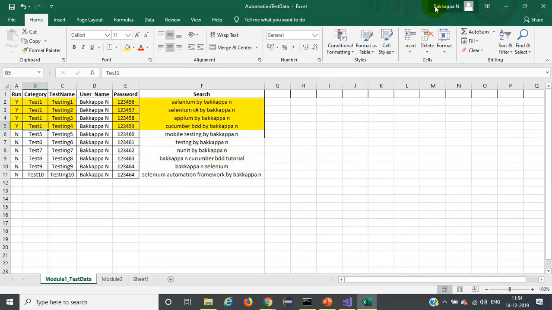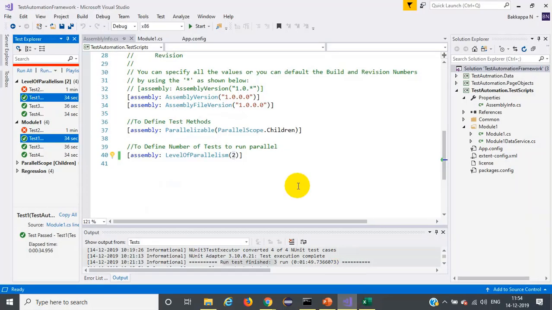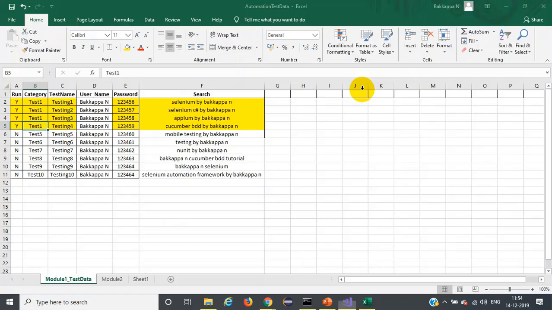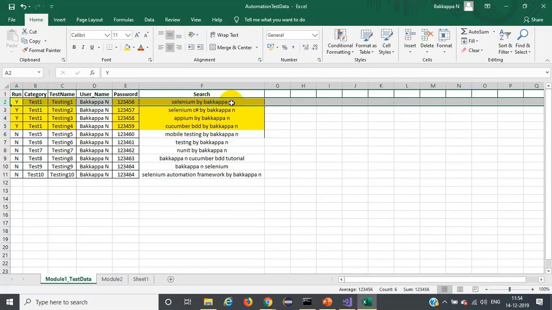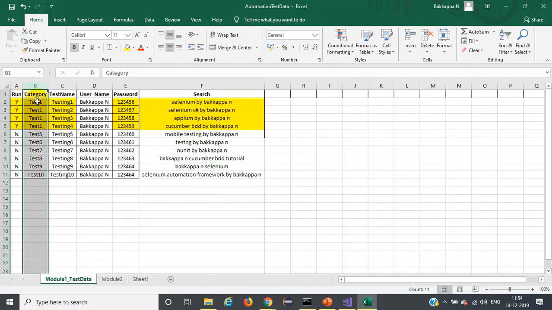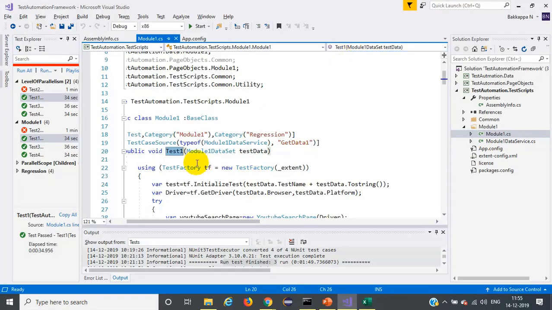So only test case 1 will get executed, but it will execute with different sets of test data. First it will execute with Selenium by Bakkappa N, then Selenium C by Bakkappa N. The third time it will execute APIM by Bakkappa N. The fourth time it will pass the data as Cucumber BDD by Bakkappa N. Because if you look at column B, I have specified the category value as test 1. So this test 1 I'm mapping in my test case, and this is where I'm getting the test data.